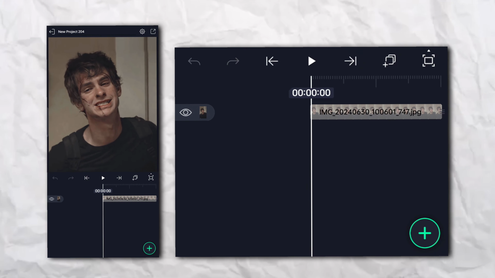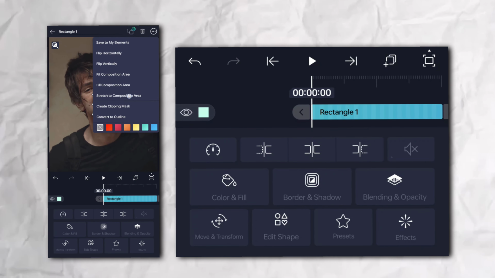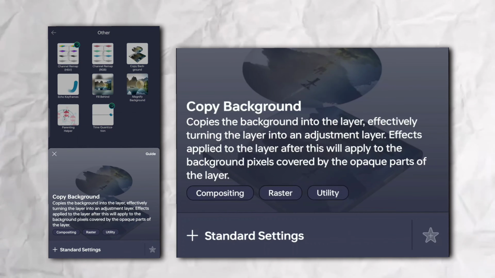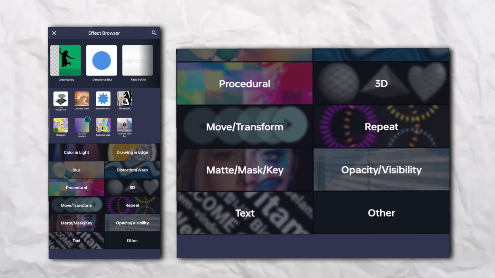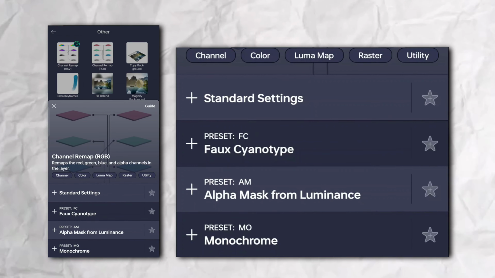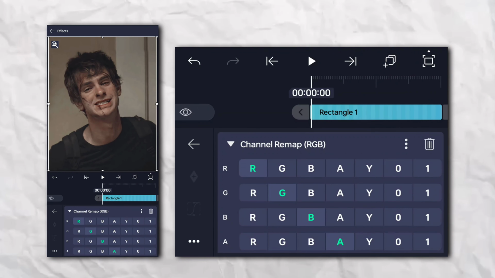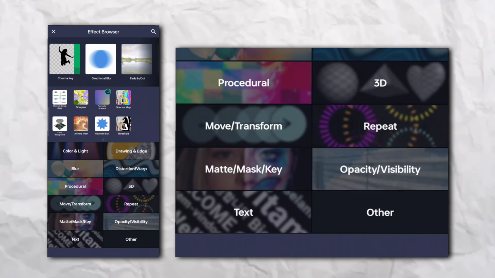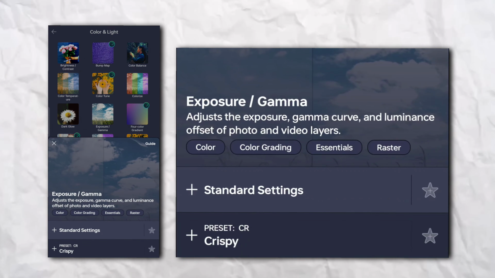After opening Alight Motion, now add a rectangle shape. Now go to the effects section and other section and add copy background. Again go to the effects section and again other section and add channel remap. Again go to the effects section, then color and light, and add exposure and gamma.